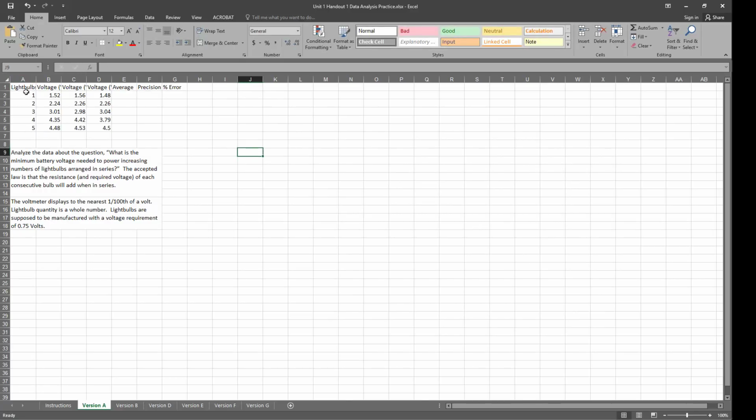So this first column here is the independent variable, the thing that we have control over, and we can choose how many light bulbs to set up. And they've set that up from 1 to 5. This is our X data. So I'm going to go ahead and highlight that yellow.